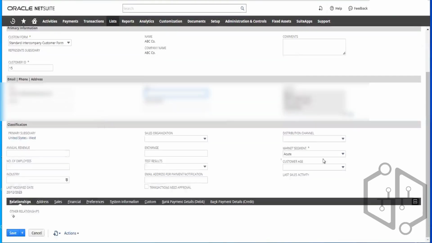Let's say if I'm changing any value here, it will affect any other field. That will be a field change.